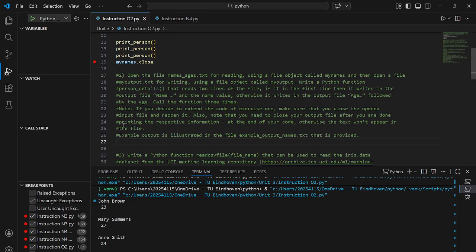Okay. If you decide to extend the code of exercise 1, make sure that you close the opened input file and reopen it. Also, note that you need to close your output file after you're done printing the respective information at the end of your code. Otherwise, the text won't appear in the file. Example output is illustrated in the file. Okay, right. So this is something quite similar.